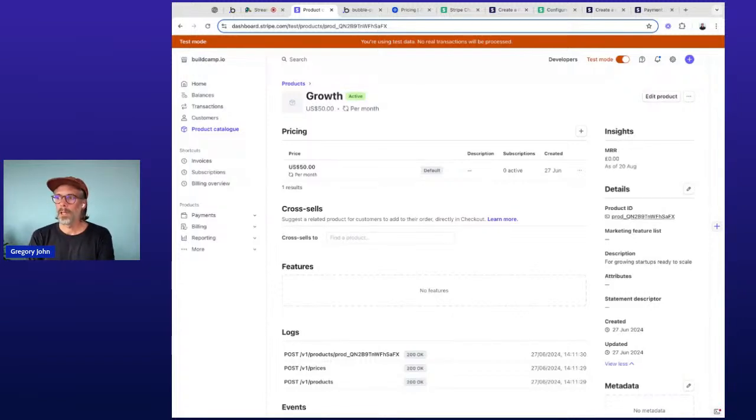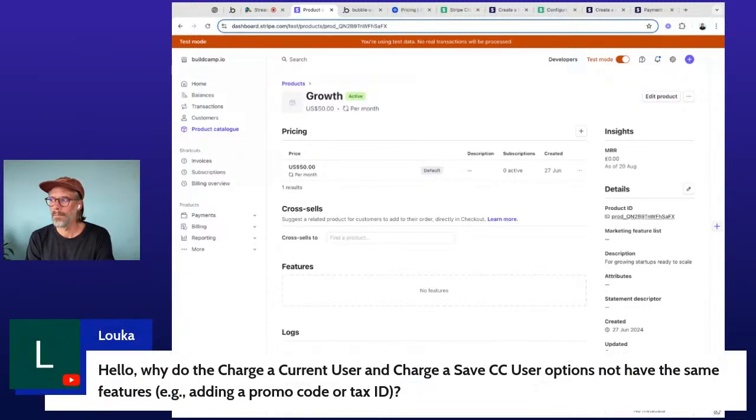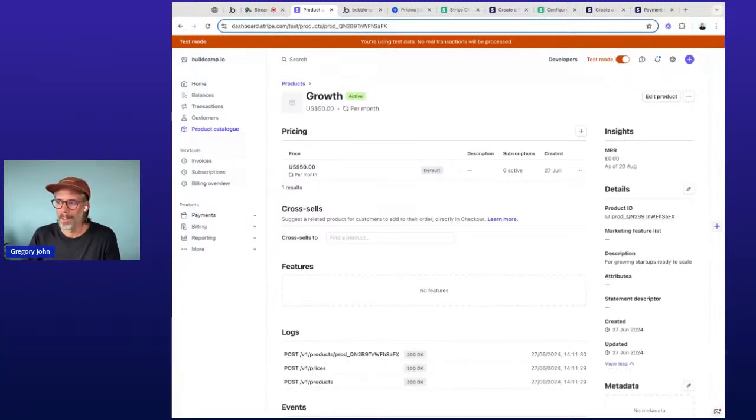Luca asks, and I suspect this is the Bubble plugin, why do the charge a current user and charge a saved credit card user options not have the same features, such as adding? Luca, I'm going to have to think about that one. I'm not sure because I don't actually use the Stripe plugin anymore. Charge a user. I suspect charge saved. I'm not sure. I need to have a look at that. Sorry about that.